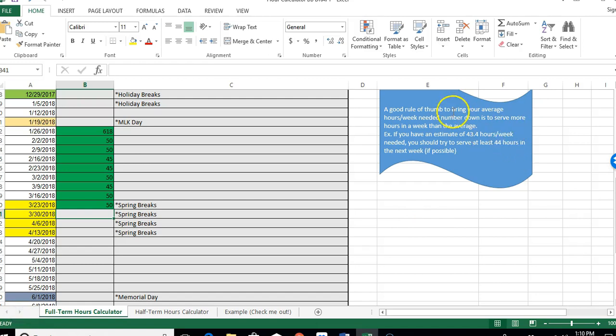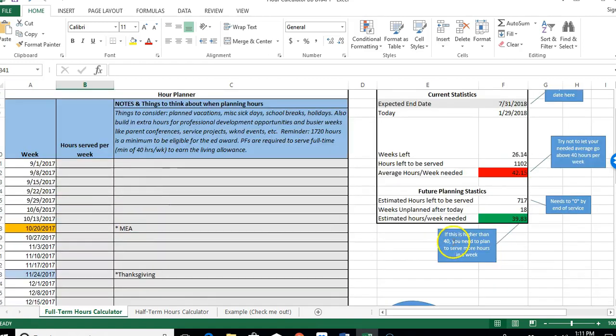And as it says right here, a good rule of thumb to bring your average hours per week needed down is to serve more hours in a week than the average, which makes sense. So if you had an estimated 43.4 hours per week needed, you should try to serve at least 44 hours in the next week, if not more, if possible. So hopefully this will be a really helpful tool for you.